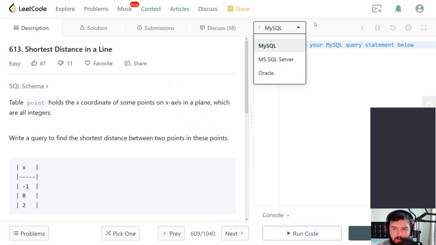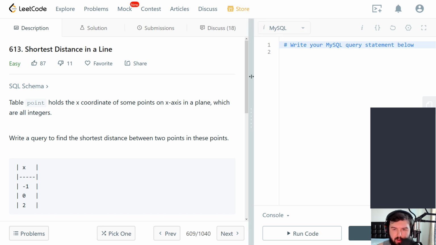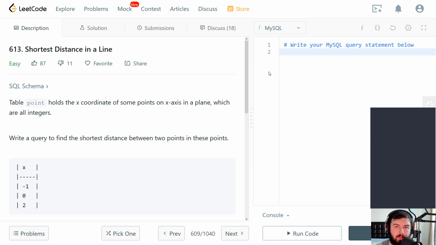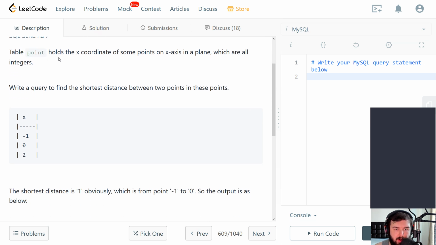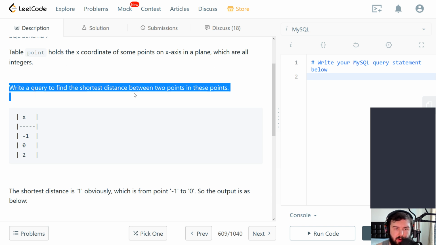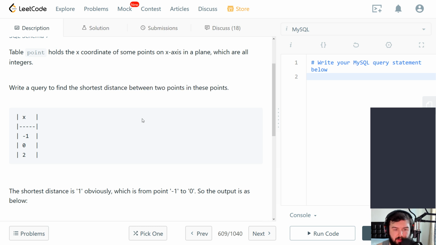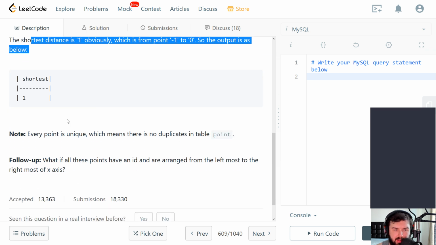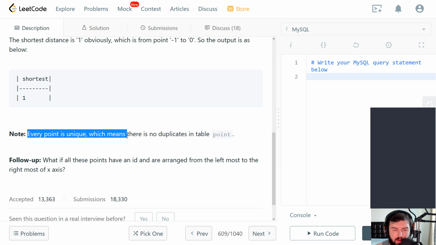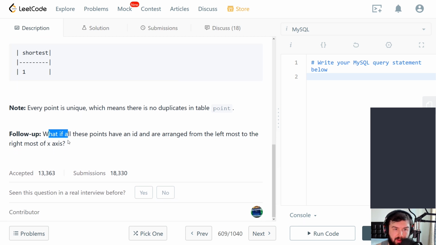So this is my SQL problem. It should be solved with an SQL query. That's fine, so let's learn some SQL at the same time. Why not? So what is the problem? Table point holds the x coordinates of some points on the x-axis in a plane, which are all integers. Write a query to find the shortest distance between 2 points in these points. Okay, so the shortest distance is 1, between 0 and -1 in this case. Every point is unique, which means there are no duplicates in this table. So the minimum distance is 1 then.